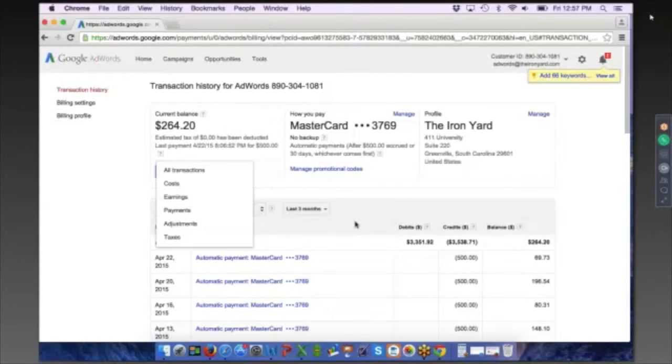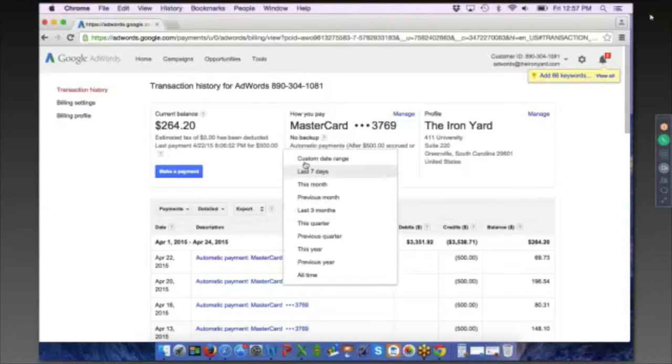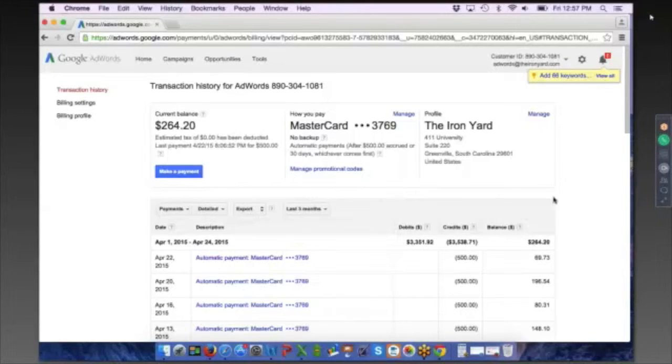I see. If there was a certain date range that they were looking for, I would use the last 3 months. I would click on that and either put in the custom date that I'd be looking for, or any of these different date ranges, depending on the specific request that they asked for.